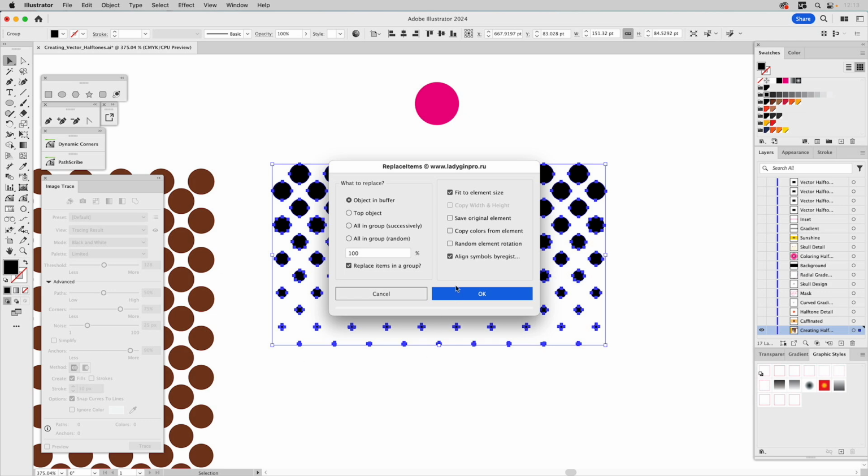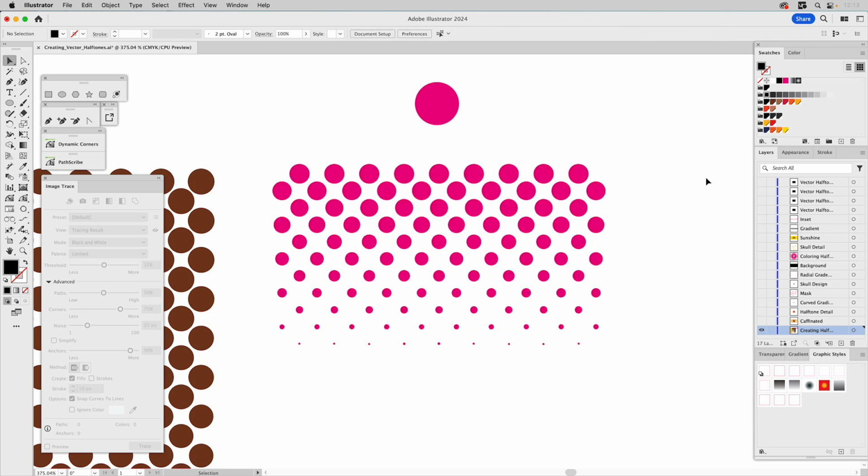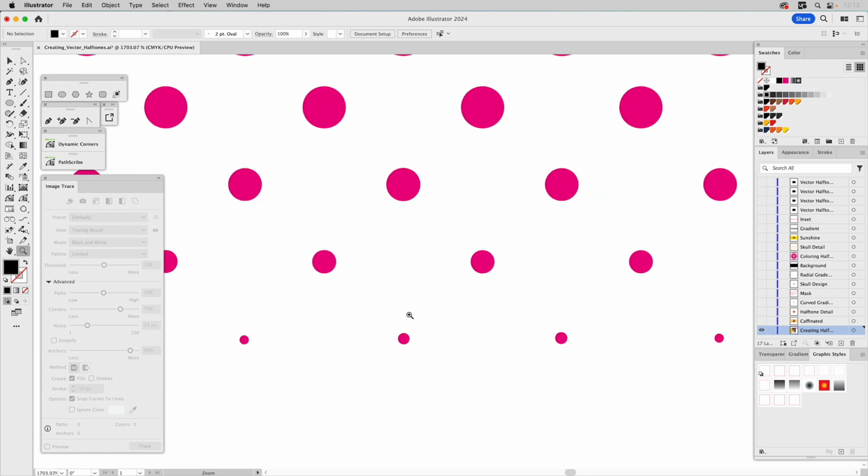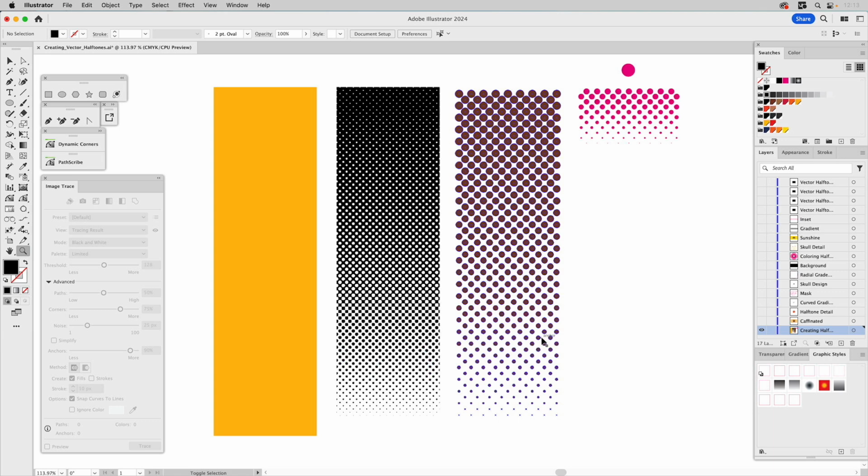So again, we'll copy this to the clipboard, select this, go to File, Scripts, pull down to Replace Items, use all the same settings, and boom, it replaced all of those with perfect circles. So instead of those really bad shapes at the bottom, we got nice circles showing up down there.